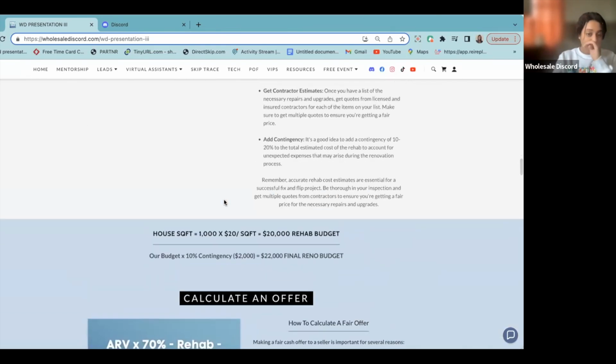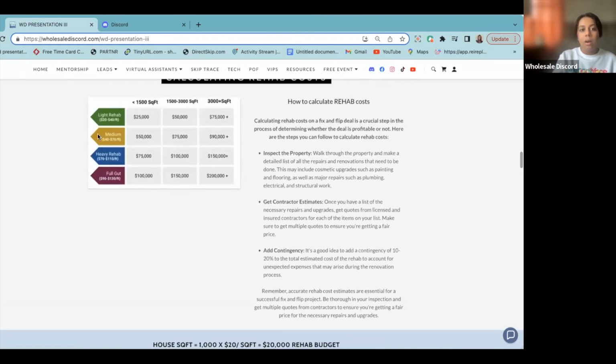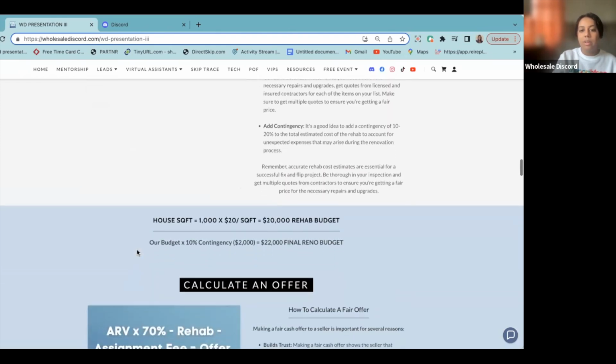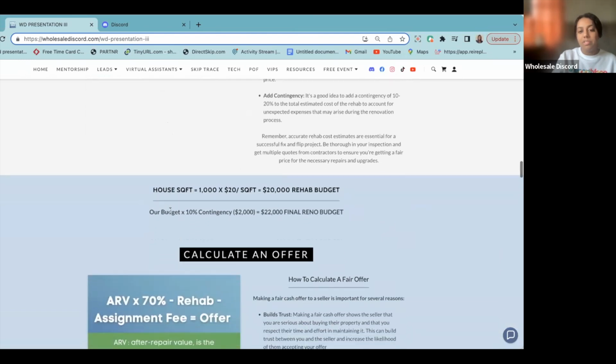All right, another way that you can calculate rehab is by the square footage. A light rehab ranges from 20 to 40 dollars per square foot. Medium, same thing. A heavy rehab, full gut. And then you can calculate it straight from the square footage if you don't want to use this calculator. You can measure it straight from the square footage.